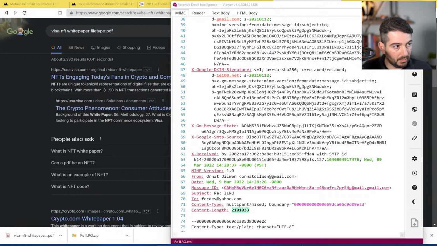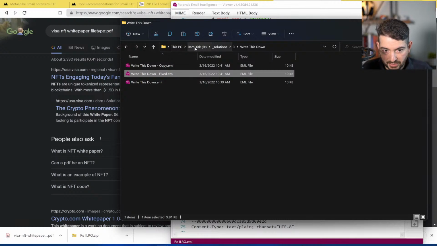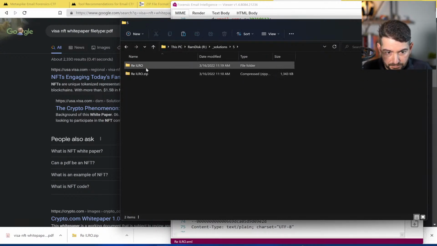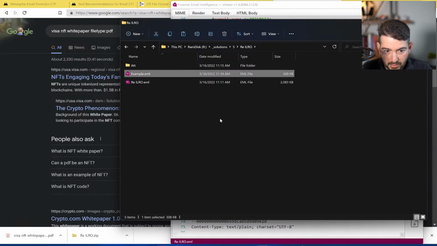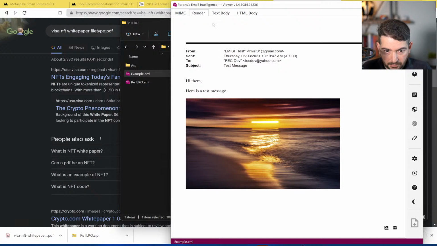Let's see here. Okay, I think this should be it. I had made a test message. Let me open that up really quickly. So I brought it here into the solution folder. Essentially what I did was I sent a test message from Gmail to Yahoo, trying to simulate something similar. And I put an attachment like a picture in the body of the message, just as a way to compare what a legit message from Gmail to Yahoo looks like. This is something I made a while back, but I'm just reusing it here.